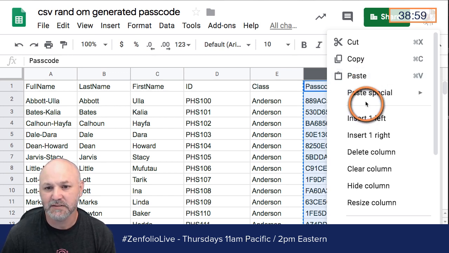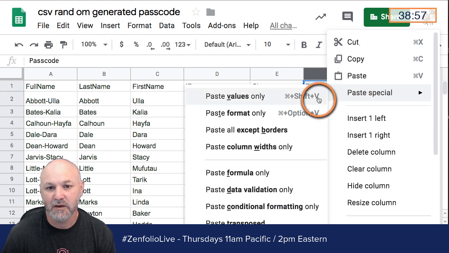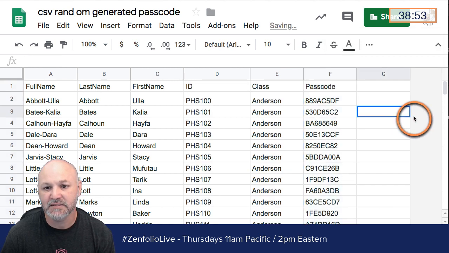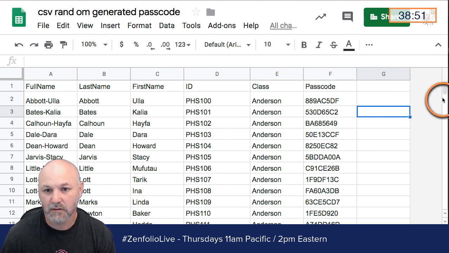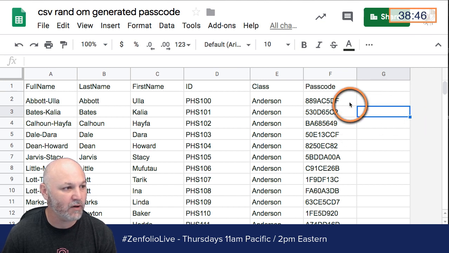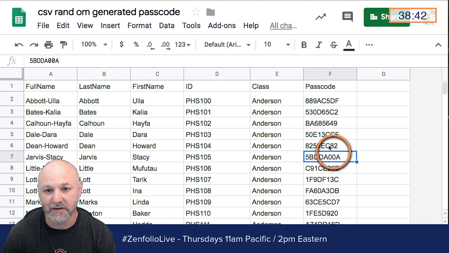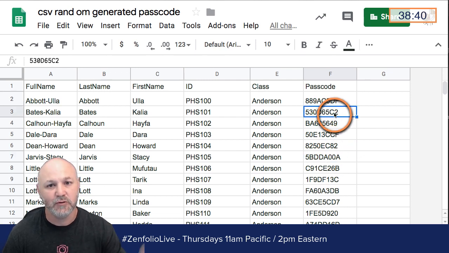Paste special, paste values only. And that is going to basically turn these into hard data, and you don't have to worry about that passcode constantly updating on you, which could be really frustrating.